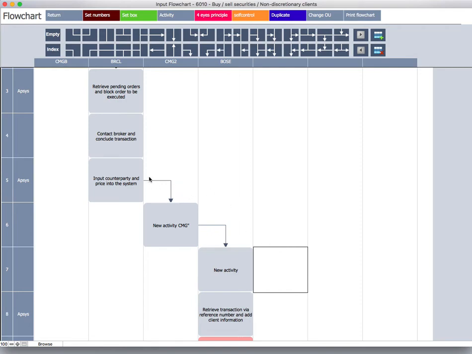So let's imagine that there could be different possibilities after activity number 5. Here I could have a situation like this. So let me show you. It could be like this or like this. So I could put here a condition like, for instance, yes. So position yes a little better, and here no.